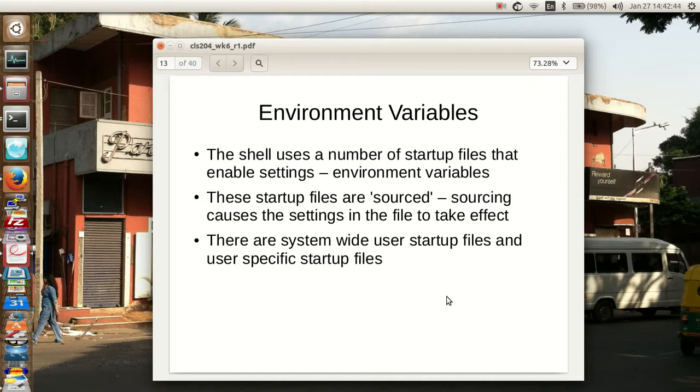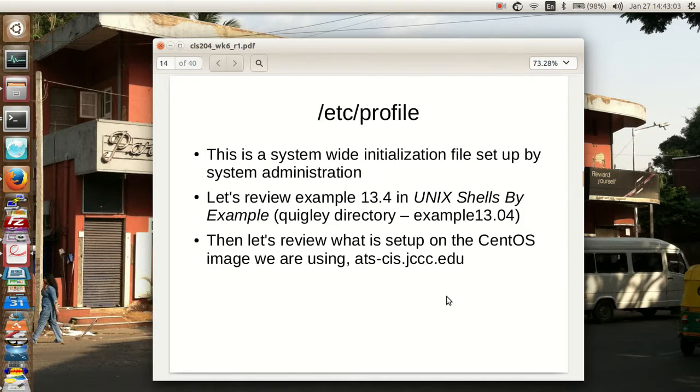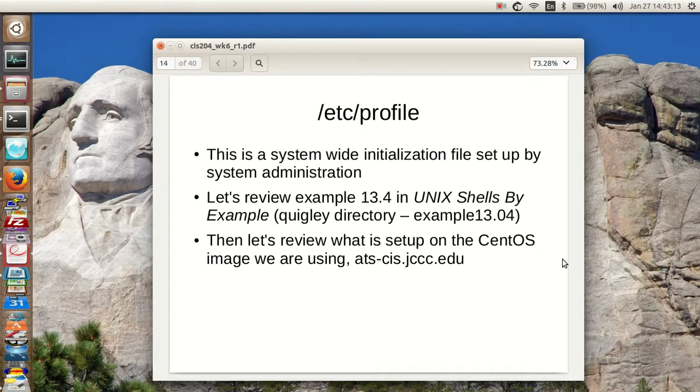The startup files are sourced. Sourcing causes the settings in the file to take effect, and they'll take effect inside the current shell. And then there are some system-wide user startup files that are invoked, and then there are some user-specific startup files that get invoked. And that's anytime you log in as bash. So there is an /etc/profile. It's a system-wide initialization file that's set up by the sysadmin. And there's an example in 13.4 of Unix Shells by Example. And then we're going to review what's sitting in the setup on the CentOS image.